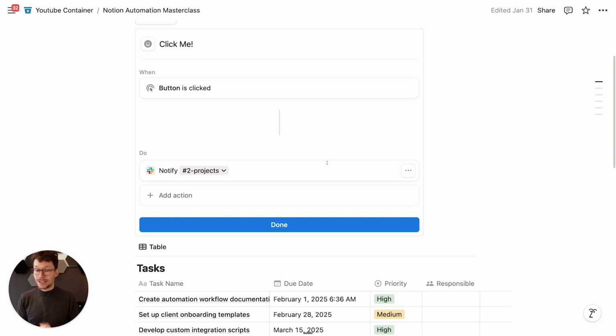I will show you later how you can use Notion automations to send custom notifications to Slack where you have full control over the content. Just know there is an option to do this, but it will send a very generic message. And yeah, since it can't be customized, I really don't like that option.